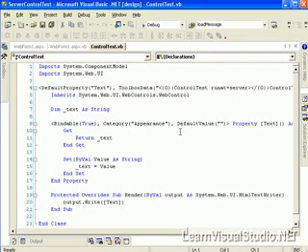I'm going to go ahead and unpin some of these windows here. Let's go ahead and get started.